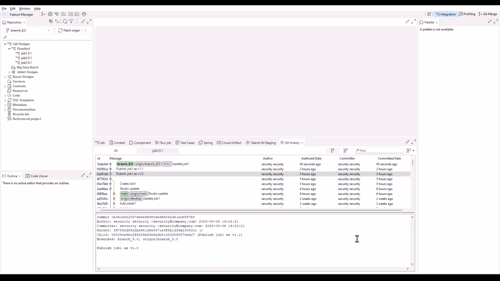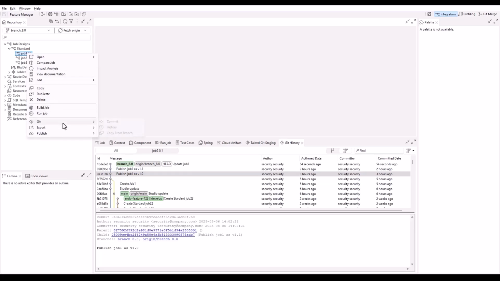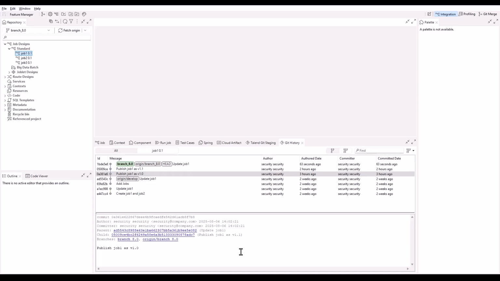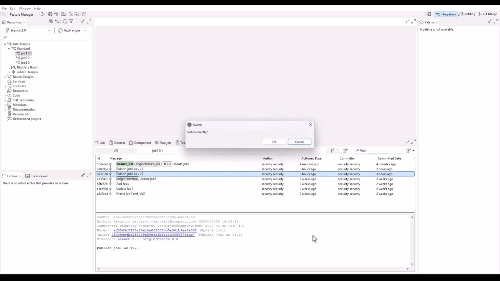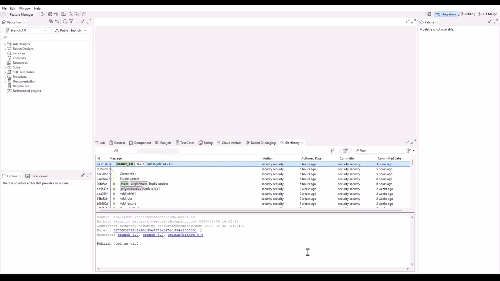To view the history of a specific item, you can select the item in the repository and click Git History in the context menu. In the Git history view, you can check out an old version and its dependencies in a new branch by right-clicking a commit and click Checkout as a branch in the context menu. In the dialog box, enter a name for your new branch and click OK. You will be asked whether to switch to the newly created branch directly. Click OK to switch. In the new branch, you can work on an old version of the job to improve it or fix bugs on it.